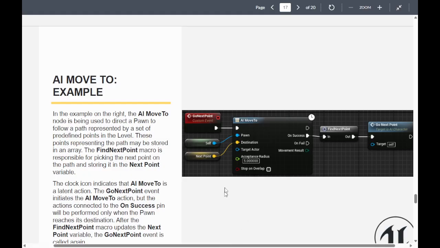And here they're using a macro, just another version of a function. It's only internal to the class, but I probably would have written it as a function, to be quite honest. But here, on success, it's going to find next point, and then it calls go to next point, which is this event right here. So basically when it gets to the point, it finds its next point in, again, what we would assume to be an array, and then it goes off to the next point. So we will use this structure right here to our advantage when we get into the game.